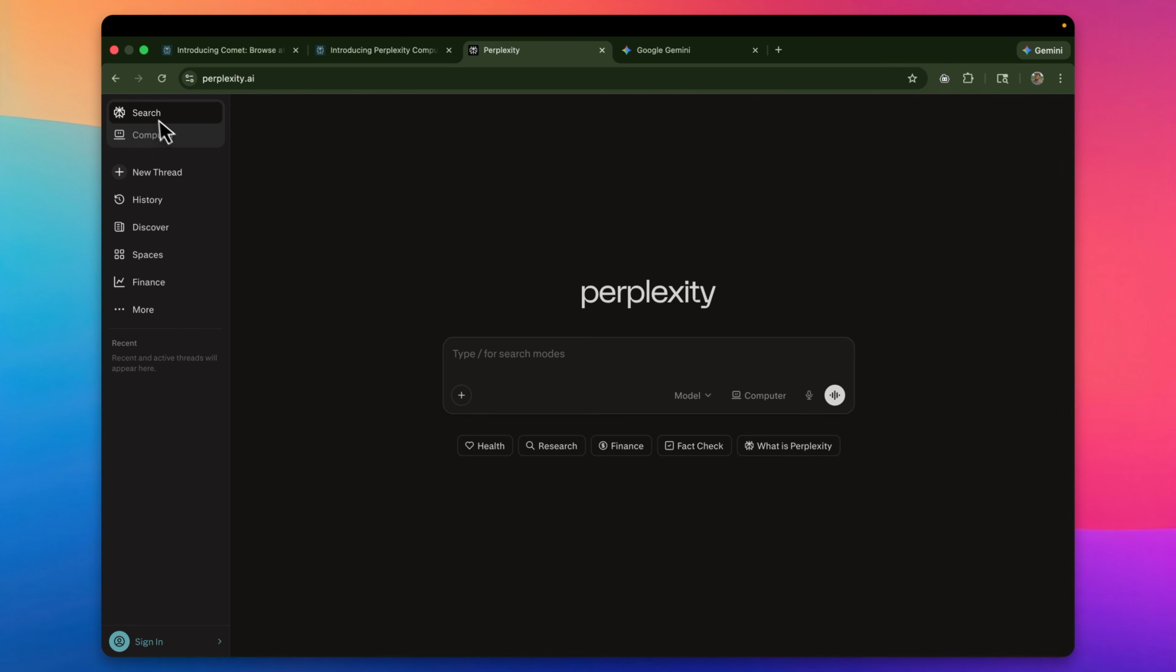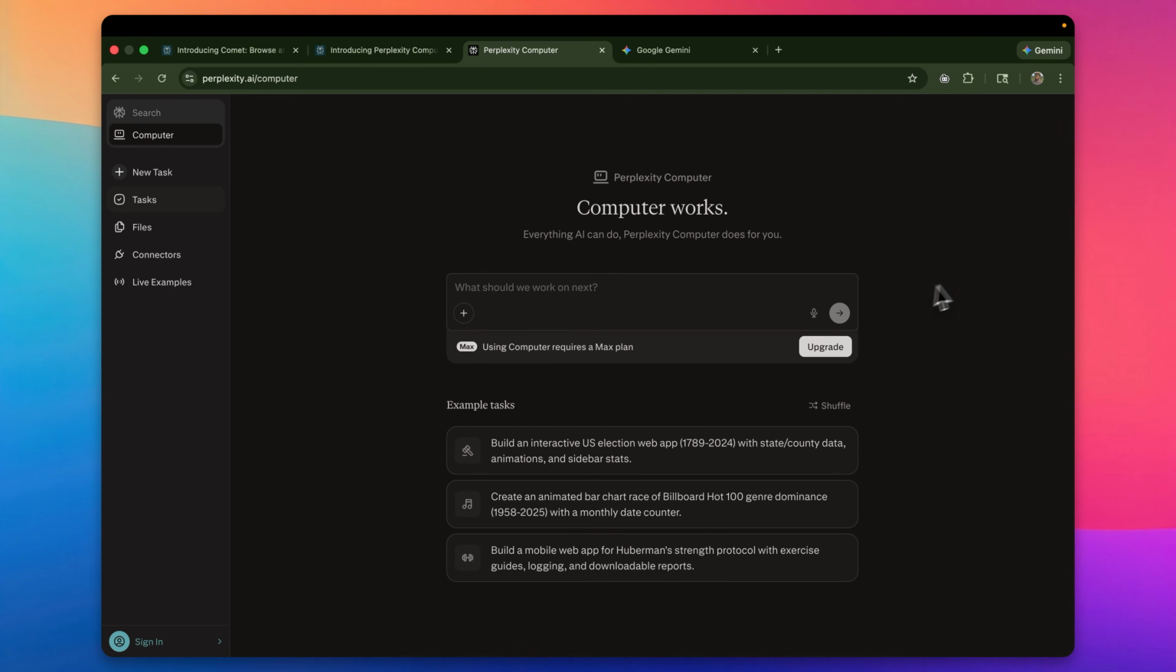This is what it looks like. In here now, there is a tab for computers. You cannot use this unless you have what they call the Max plan, which I don't, but I do think there are some demo options available. For people who use Perplexity, I think it should be very easy to use if you have that plan. I've also heard they're going to get it to some of their lower tiered plans, but for now it's the Max plan.